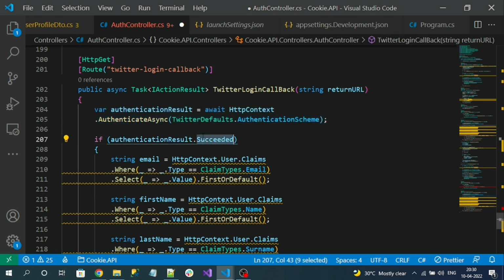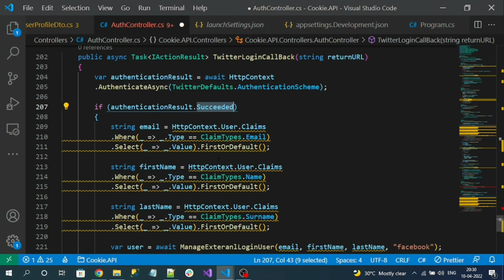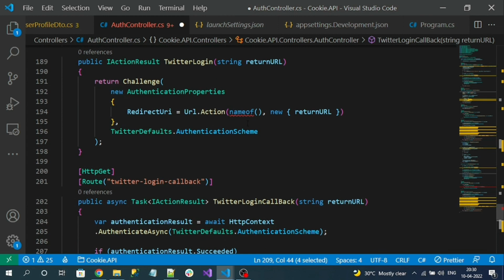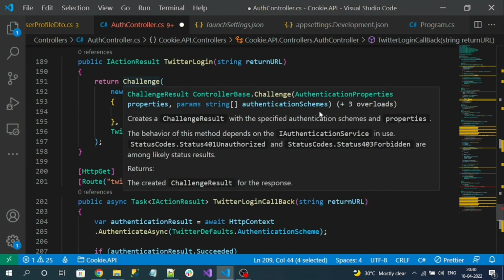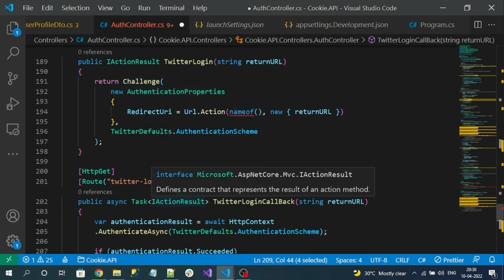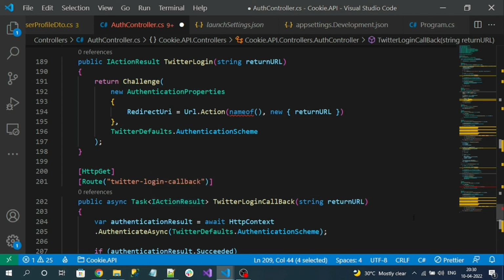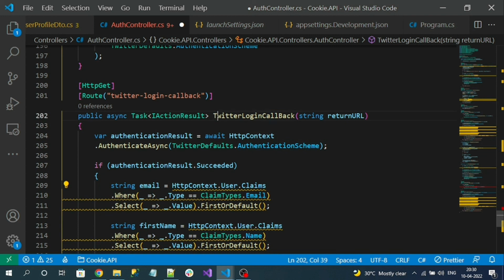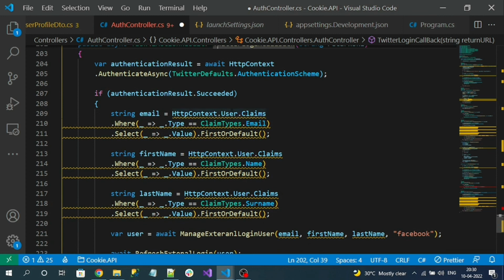Okay. So this line of code gives us information on whether Twitter authentication is successful or not. Okay. If that is successful, we are getting claims from the authentication. So once the Twitter login page redirects back to our API project, at that time our framework will create a cookie. That cookie we cannot control. It will create an authentication cookie and claims will be added. Those claims are taken from Twitter. So whenever our request enters this callback method, the authentication cookie is already ready, so that we can get the authenticated claims from the HTTP context. But these are claims that are directly taken from Twitter.